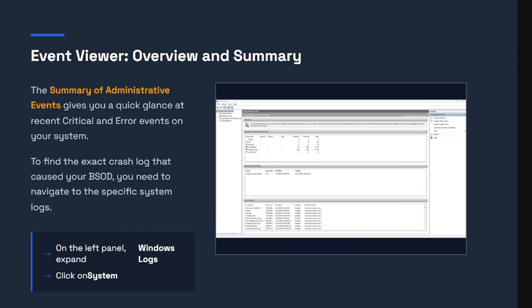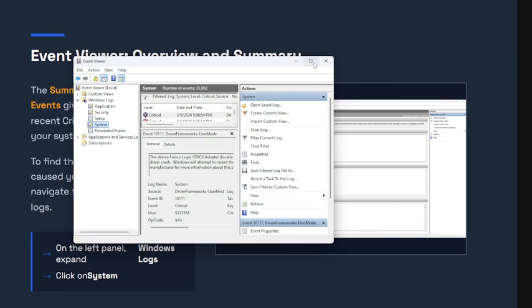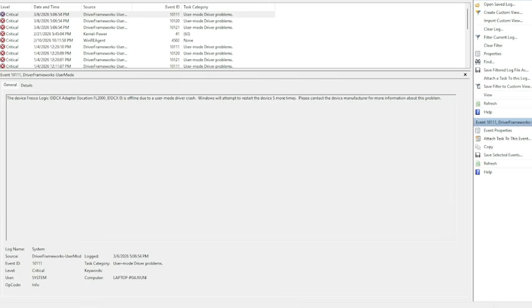And to find the exact crash that caused the blue screen of death, you need to navigate to the specific system logs. So on the left side, you're going to expand Windows logs. That's going to be here, and then you're going to click on System. So it's going to look something like this.